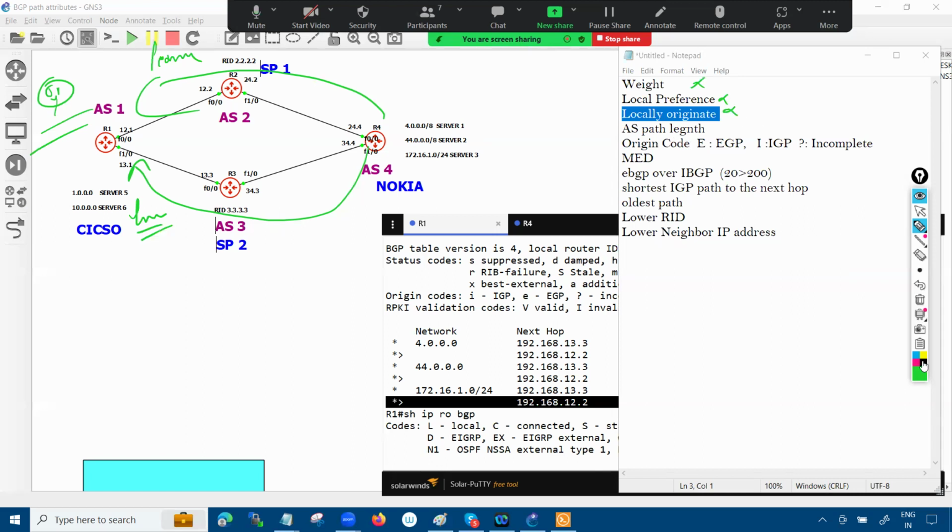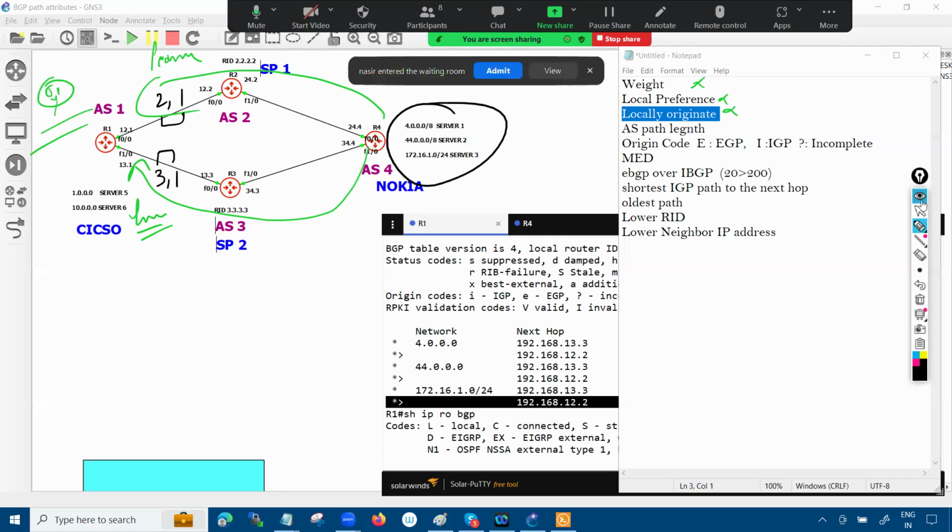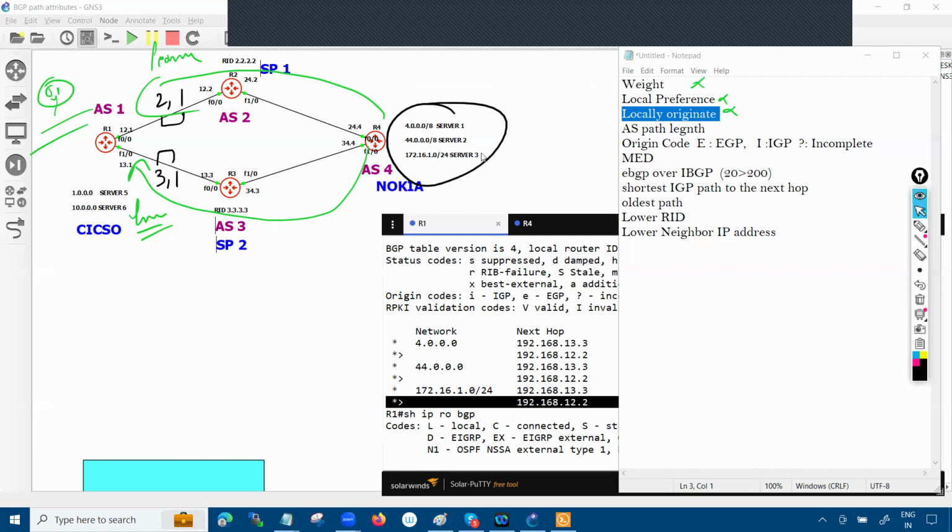Then it will go with the AS path length. If you see from this side, router 1 will receive this route via the AS path 2 and 1. And from this side, router 1 will receive the route from the AS path 3 and 1. Both have the same length, 2 and 2. Again, it will tie.